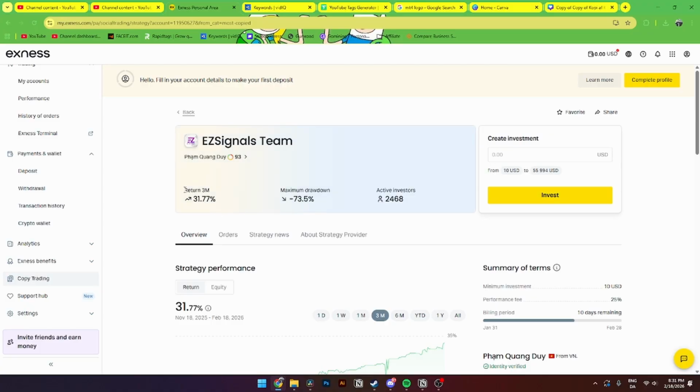So let's just use this one for this example. From here, as you can see, you'll see the return after 3 months, which is 31% for this one, the maximum drawdown, and the active investors. From here, you'll be able to create investment where you can add in how much US dollars you want to invest using this specific strategy. So if I click 10 US dollars and then click invest, then from here, it will automatically start. But as you can see, I don't have any money inside of my wallet account, so I'll need to deposit or transfer dollars over to my account.